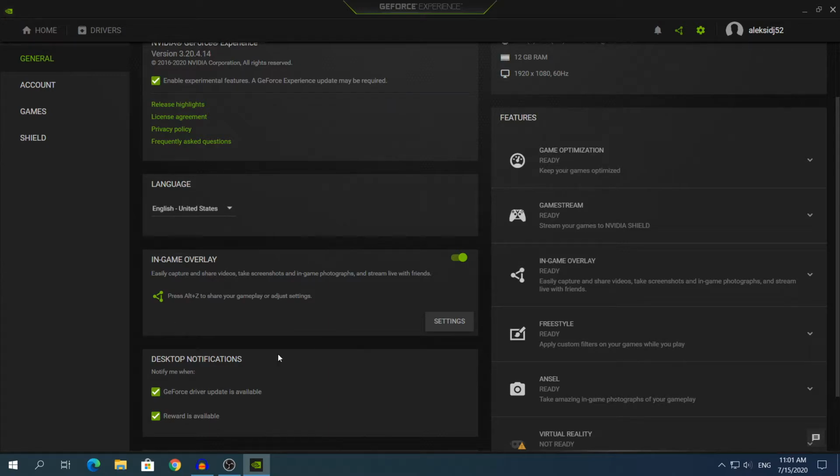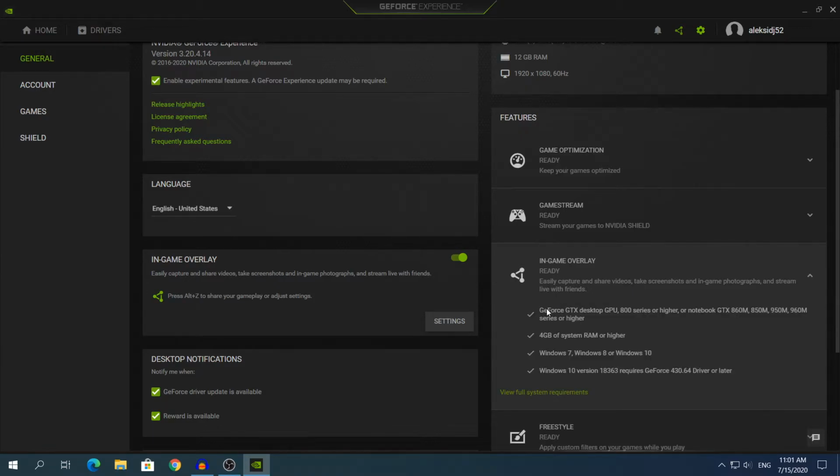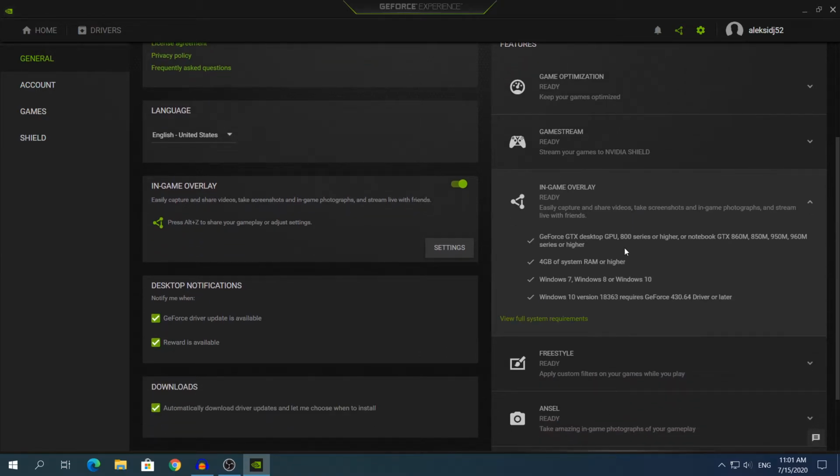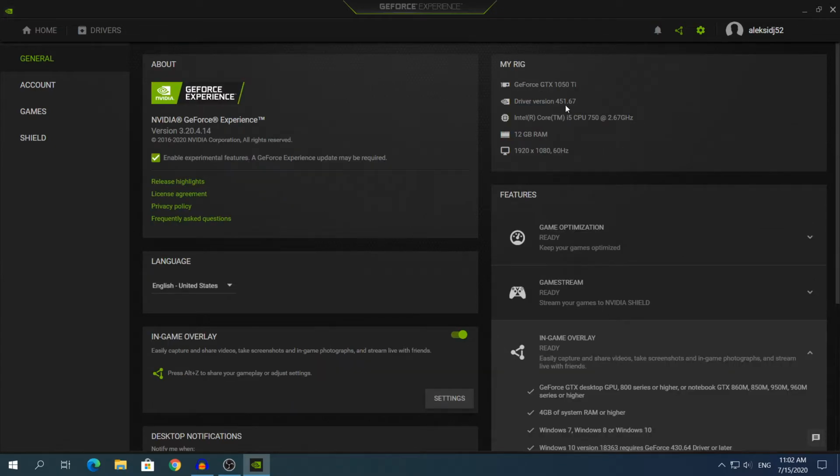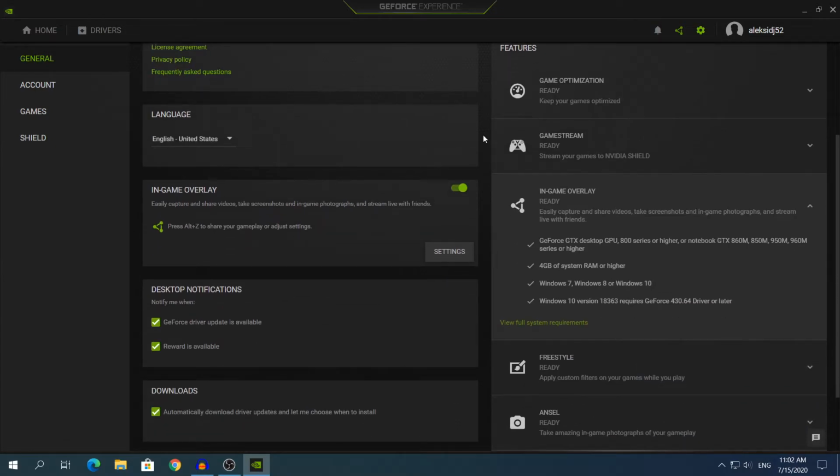Also, if you do not see the in-game overlay tab right here, then this means that your graphics card is pretty old for in-game overlay to work. So what I mean by that, if I click here in the right side where it says in-game overlay, it says that it needs GeForce GTX desktop GPUs 800 series or higher, or notebook GTX 860M, 850M, etc. So if your graphics card is older than what it says here, then in-game overlay will not work. And unfortunately, you cannot record your desktop or games. I have a GTX 1050 Ti, so of course it will work with my GPU, but if you have an 800 series or less than what it says here, or if you have a notebook less than what it says here, then in-game overlay will not work unfortunately.